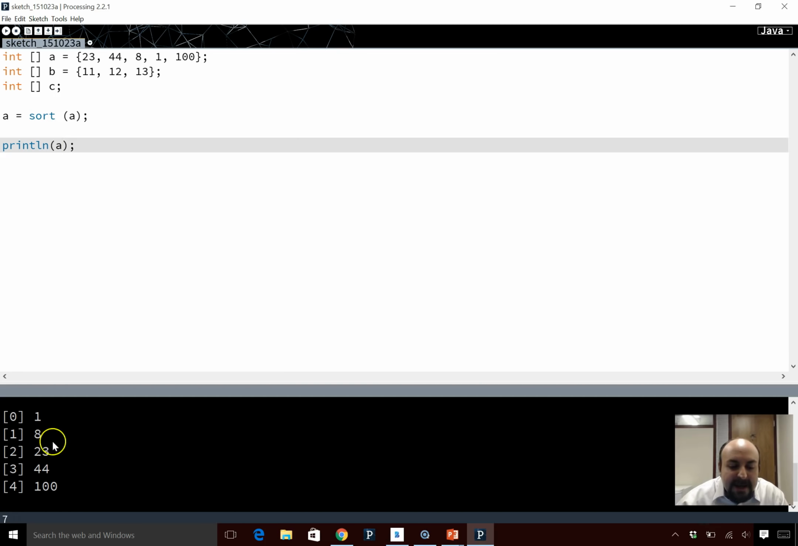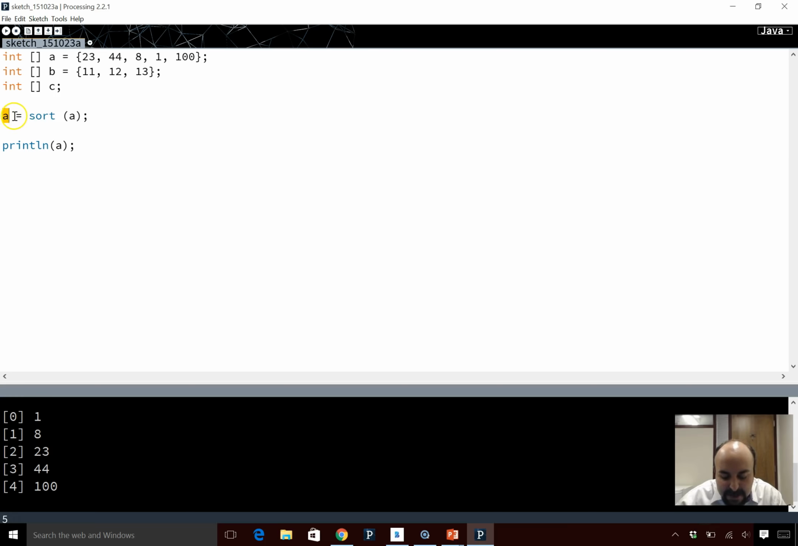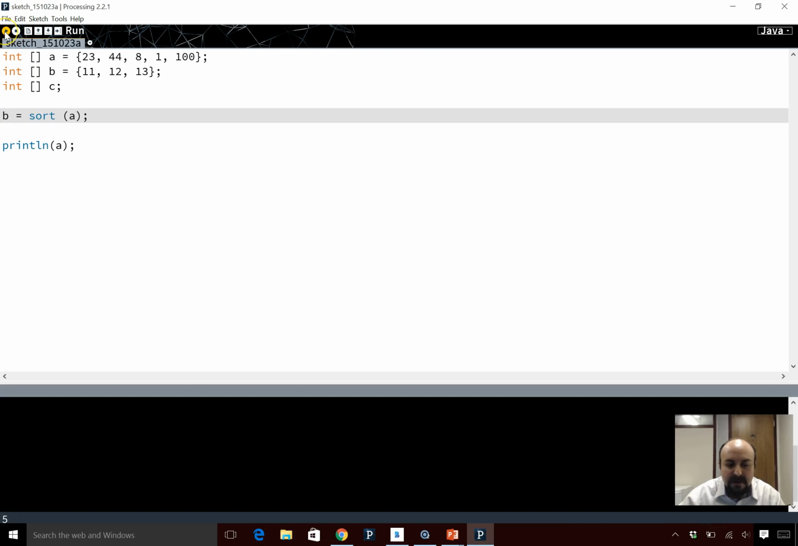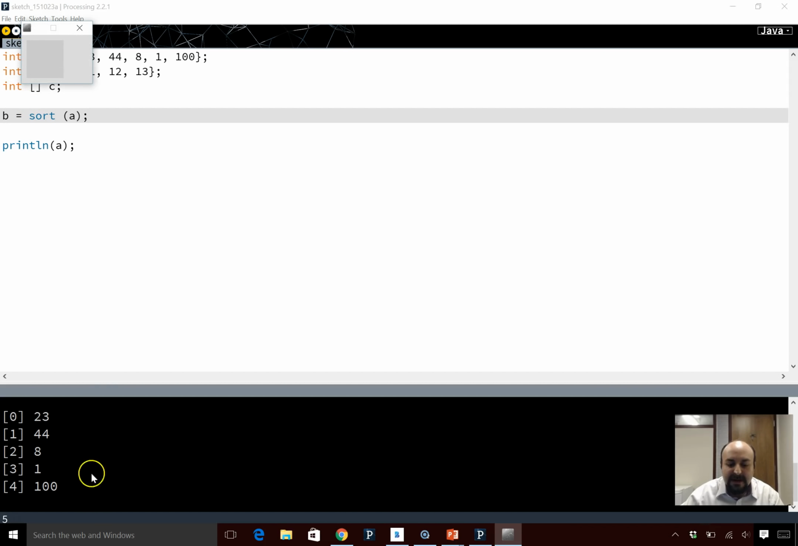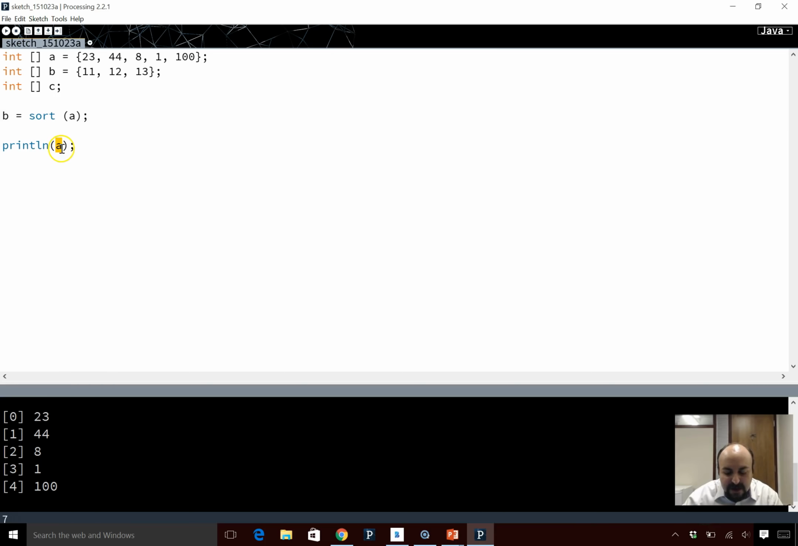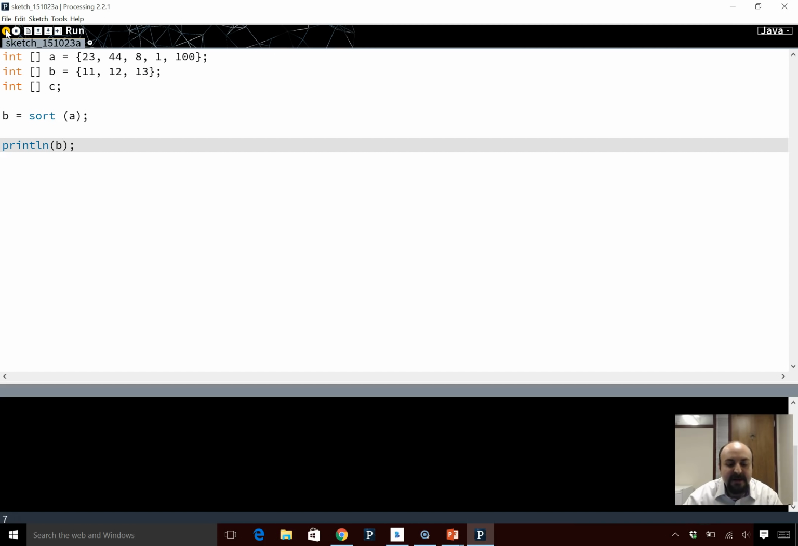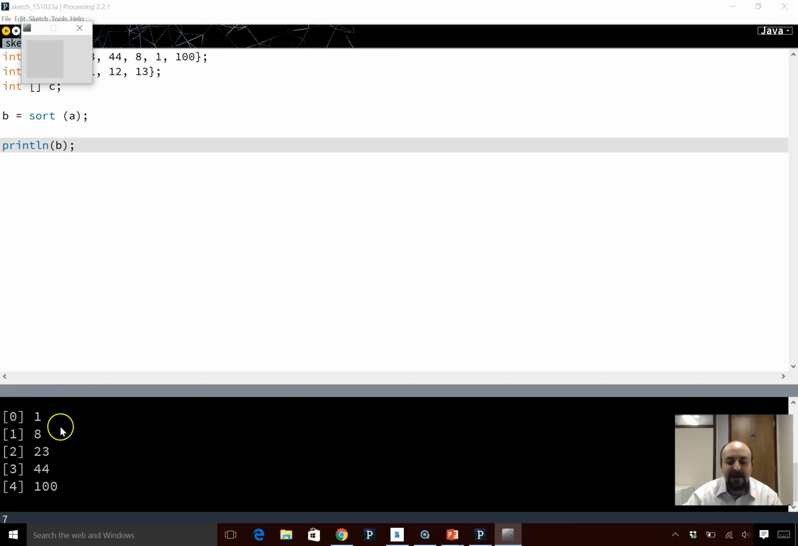Now, if I said sort A, but put the result in B, you see that A is unchanged now, right? Because I'm copying the result into B. If I run it and now display B, B contains 11, 12, and 13 in memory, but when I run it, now it contains 1, 8, 23, 44, and 100.